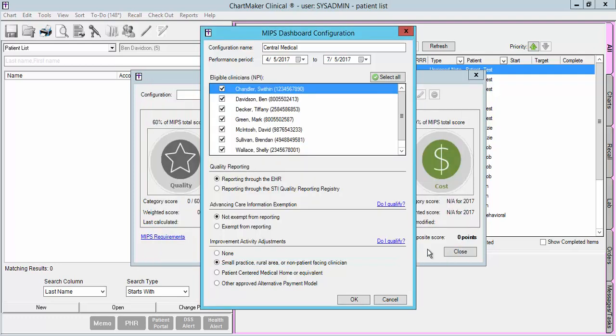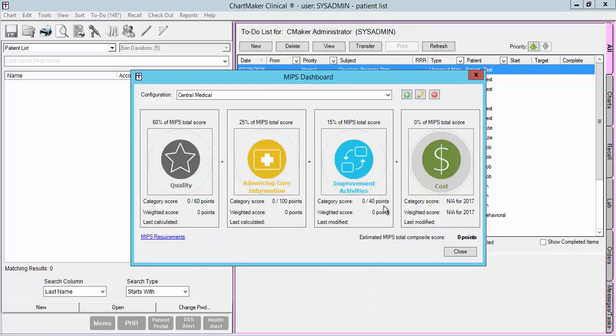Now, when you have completed the fields, press OK to save your configuration. Notice that once you select your configuration, each of the categories will have a category score, a weighted score, and the last calculated or last modified date.